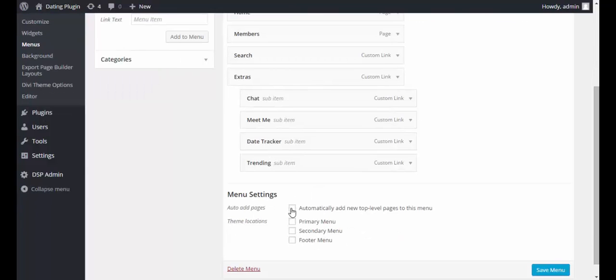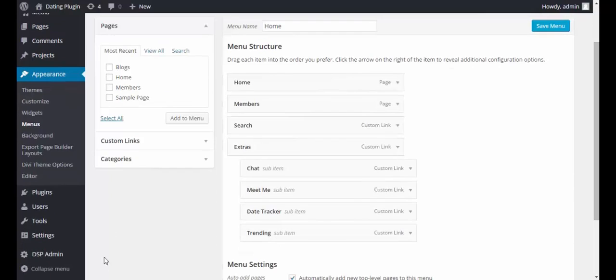Under menu settings, check mark auto add pages, automatically add new top level pages to this menu, and also check mark primary menu and footer menu. Alright, so then you can go ahead and click on save menu. Your menu is saved.